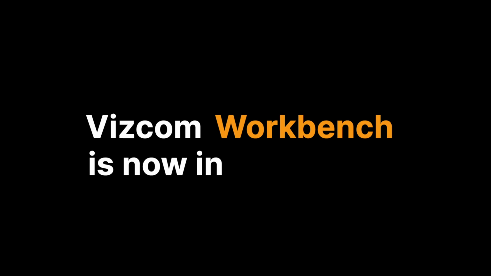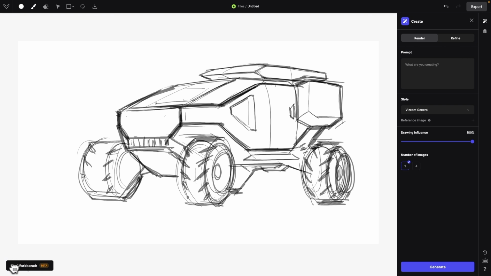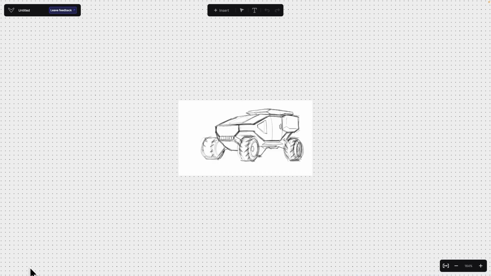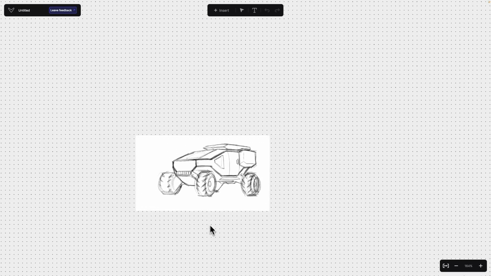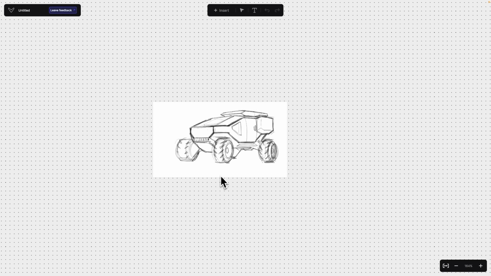Vizcom Workbench is now in public beta. To begin using Workbench, simply click the Workbench button in the bottom left corner of your Vizcom Brush Studio. This will open up an infinite canvas where you can work on more complex projects. By default, the first image on your Workbench will be the image you are working on in your Brush Studio.